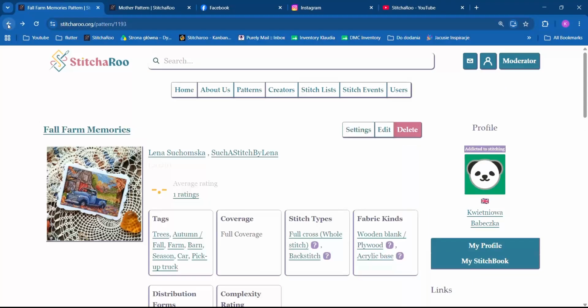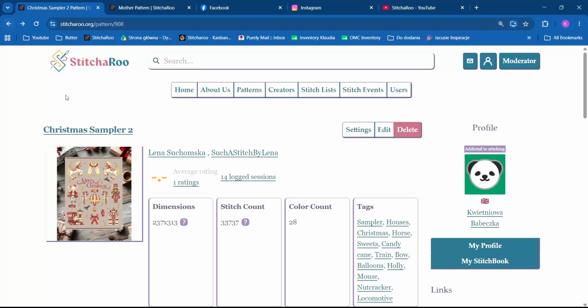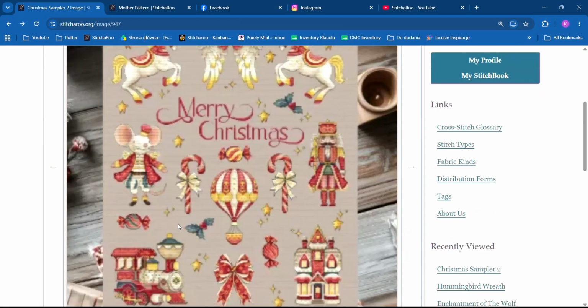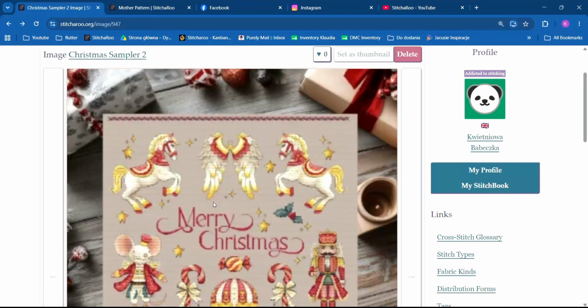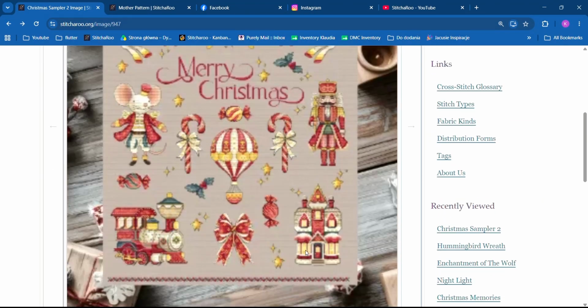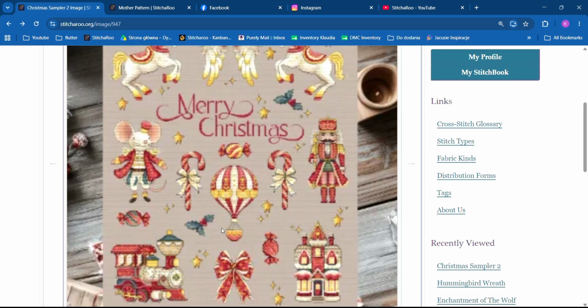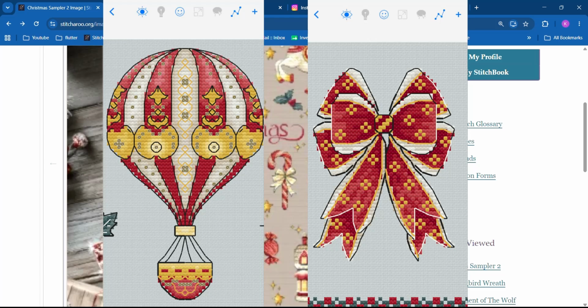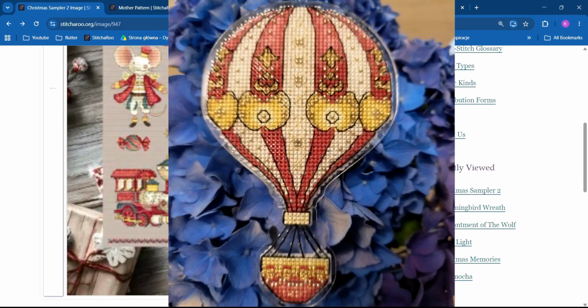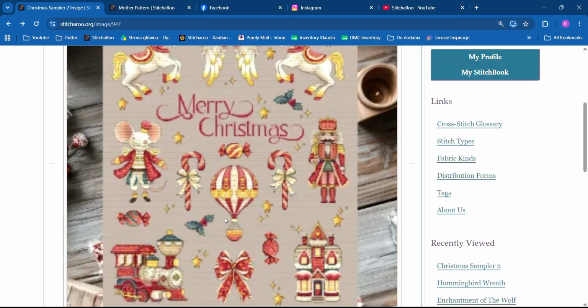Okay, let's come back to our topic. So that's the Christmas sampler I'm doing at the moment, but my idea is I don't do it as one big sampler, but I have acrylic bases with a few elements on them. So at the moment I'm doing this bow, but I finished this balloon. I will show you pictures of how the balloon looks, and what stage I'm at with this bow, but they turn out beautifully.